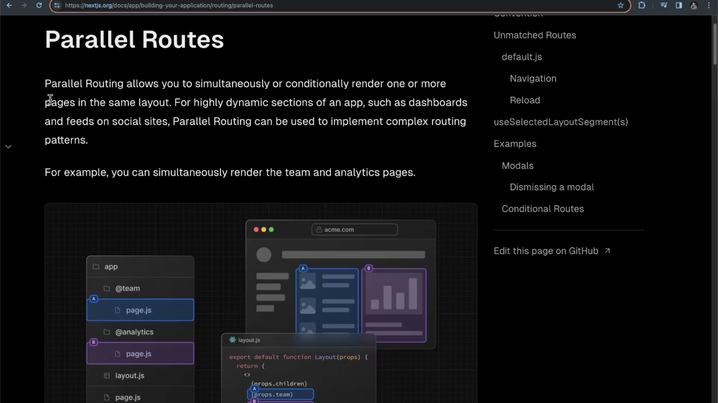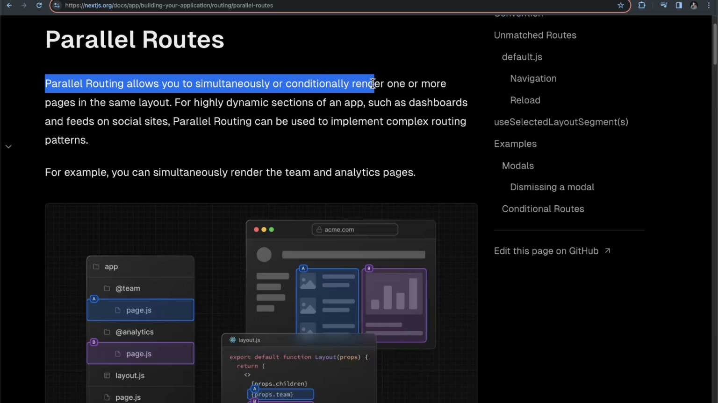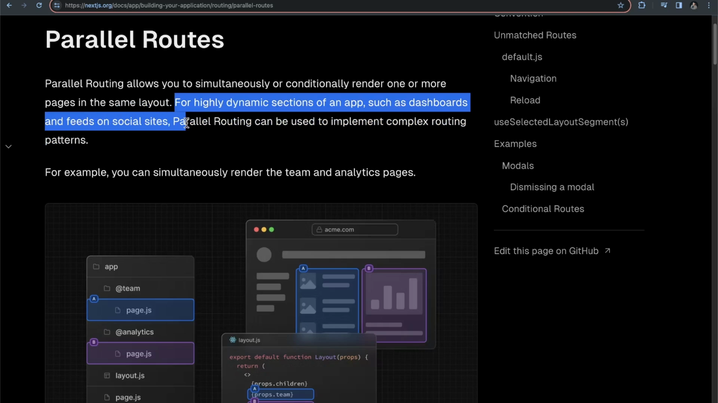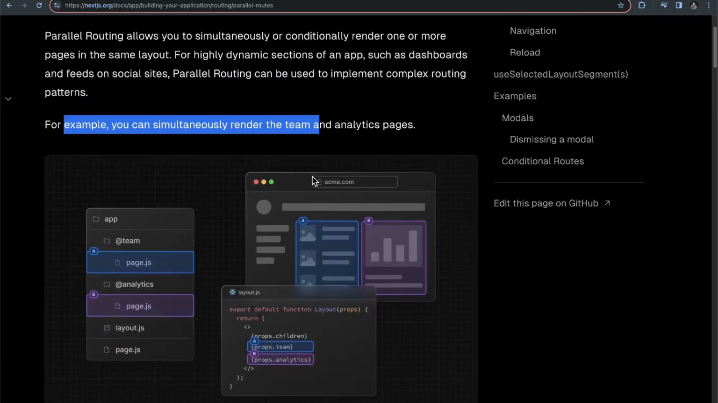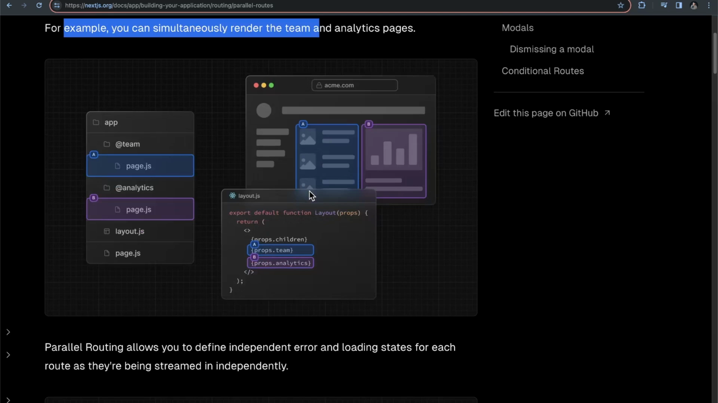I promise you that. So parallel routing allows you to simultaneously or conditionally render one or more pages in the same layout. For highly dynamic sections of an app, such as dashboards and feeds on social sites, parallel routing can be used to implement complex routing patterns. For example, you can simultaneously render the team and analytics page. In this example, they have separate pages, so they might have a /team page as well as an /analytics page.